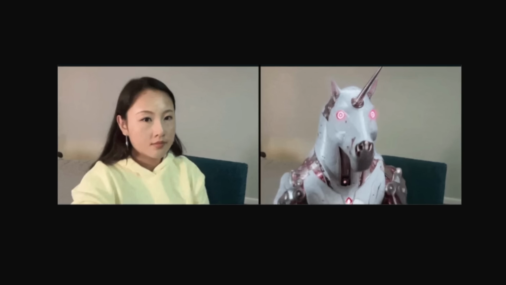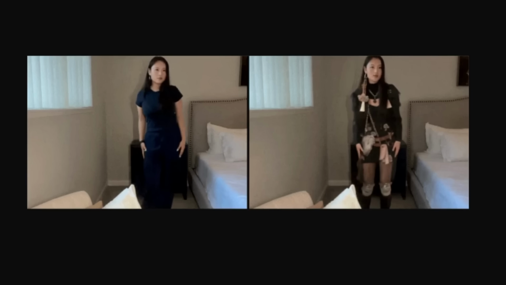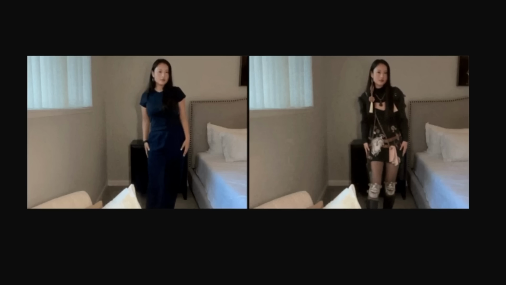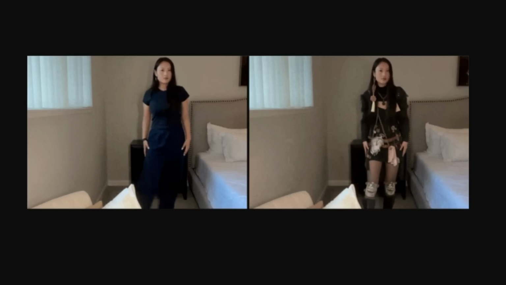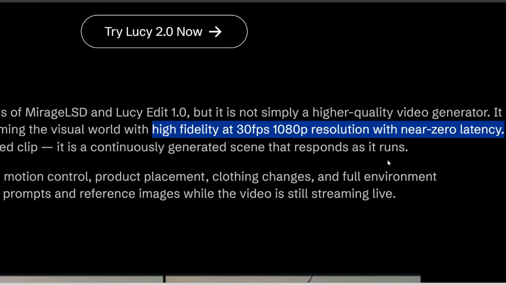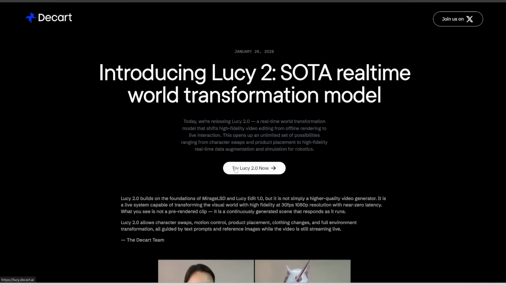So for example, you can turn this person into a unicorn, or you can also change her outfit like this. You can easily replace objects like this, and here are some more examples. Here they say that Lucy 2 can generate high-fidelity videos at 30 frames per second and 1080p resolution with near zero latency. So it's essentially real-time. So let's give this a shot right now.